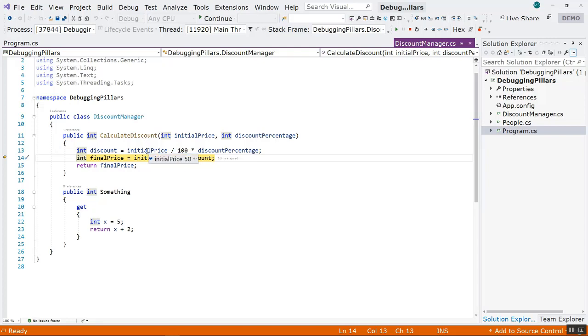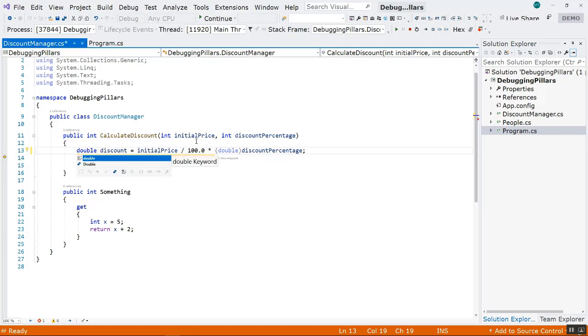The problem here is that when 50 was divided by 100, it's 0.5, and since the result is an integer, it was rounded down to 0, and then it's multiplied by the discount percentage and returns 0. There are a couple of ways I can fix this. I can change it to double, like this, but there's an even easier way. I can just change the order of execution to first multiply and then divide. Mathematically it doesn't matter, but here it will not cause the bug.